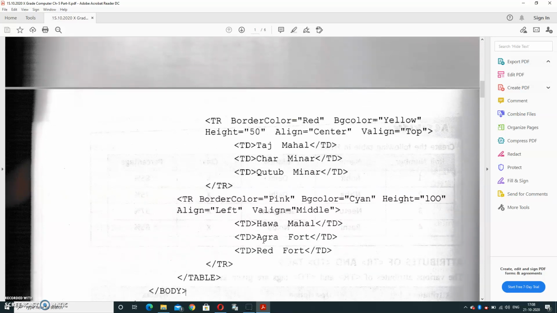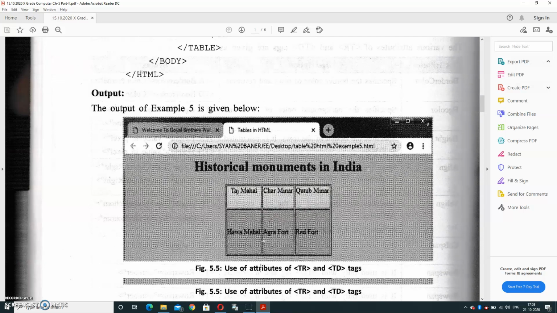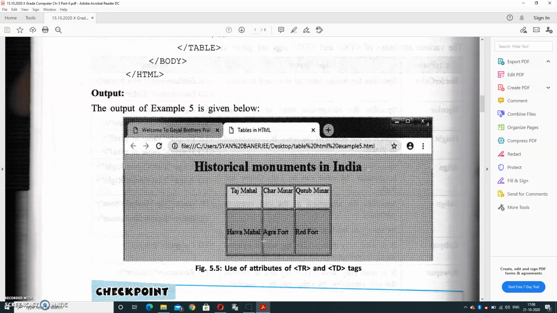And what will be the output? In the first table row, Taj Mahal, Charminar, Qutub Minar values will be given. In the second, Hawa Mahal, Agra Fort, and Red Fort will be given. Let's see the output. Like this is the output of your program: Historical Monuments of India. In that, all properties are already set: height, width, color, everything is set. The color output is black and white, that's why the different colors are not visible. Like pink color we have set already, but it is set.